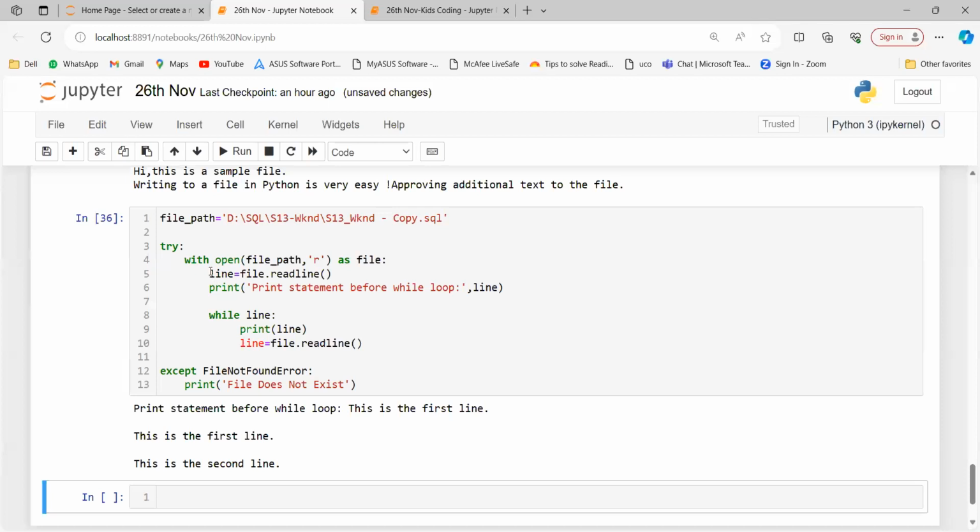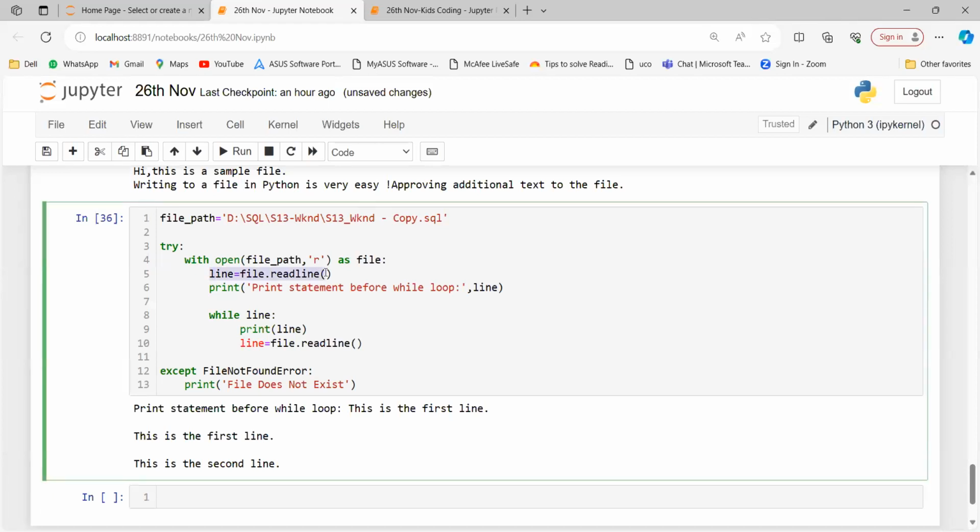Now see, what will it do? It will read the line. So this is the first line. It has read it, and it is saved in this line variable. Now you're telling it to print it, so it has printed this. This print line is before the while loop. This is the first line.